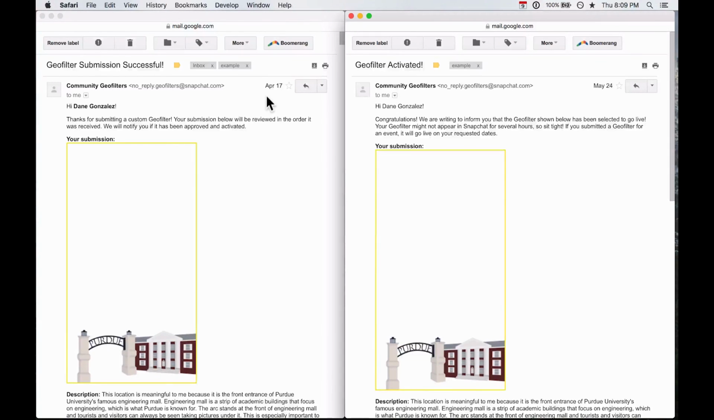So hopefully that helps and you've gotten a better idea of how to submit a community geofilter. And if you have any other questions, please let me know.